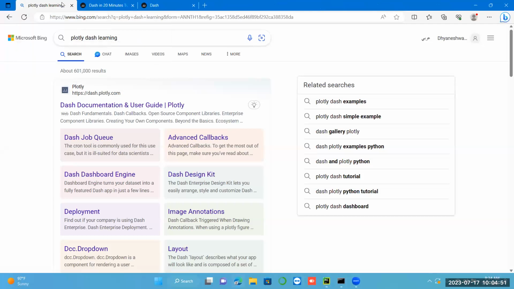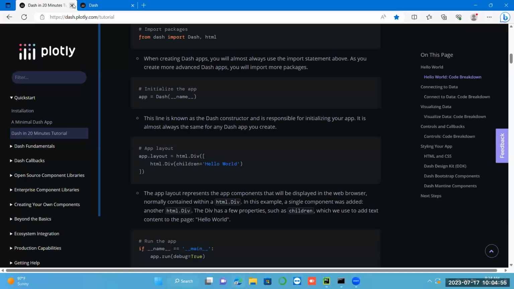Okay, now tell me, don't close that one. That is the documentation. Control Shift T. Control Shift T. T for tiger. Okay, you open it again, not a problem.